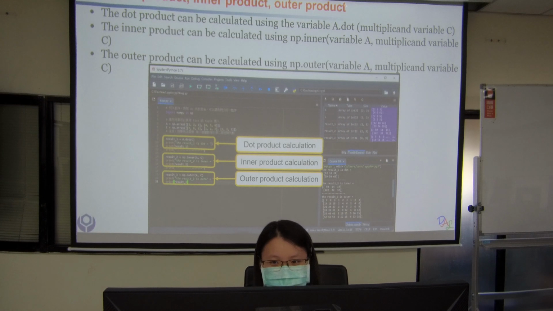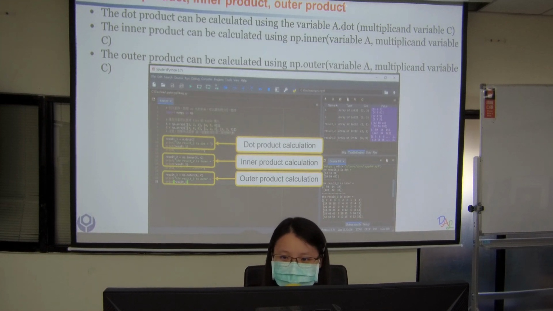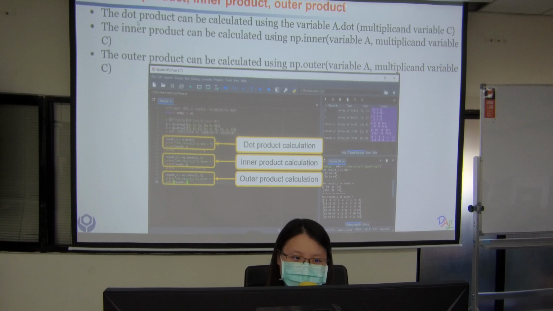So let's move on to the next function. And you can use np.dot to calculate the dot product. And you can use np.inner to calculate the inner product. And you can use np.outer to calculate the outer product.